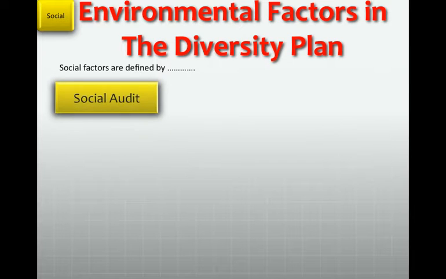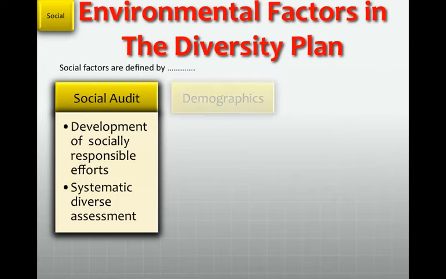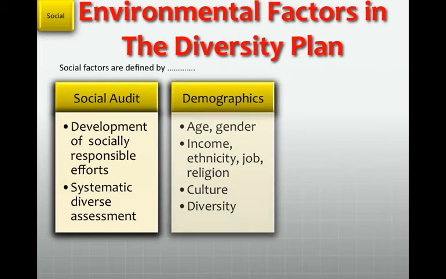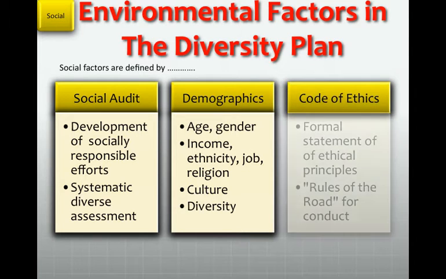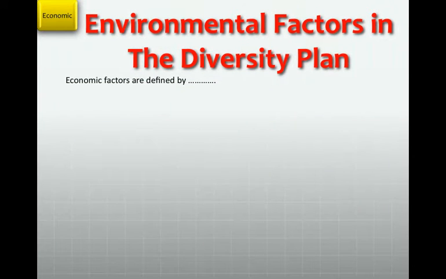The social factors are defined really through what we like to call a social audit, looking at the socially responsible efforts that are made and a systematic diversity assessment that's made on a regular basis. Also within social factors, we look at demographics: age, gender, income, ethnicity, culture, diversity, all the elements that we've spoken to in the previous three chapters. And then there's a code of ethics, which speaks to the formal statement of ethical principles, a kind of rules of the road of conduct for us when we look at social factors.